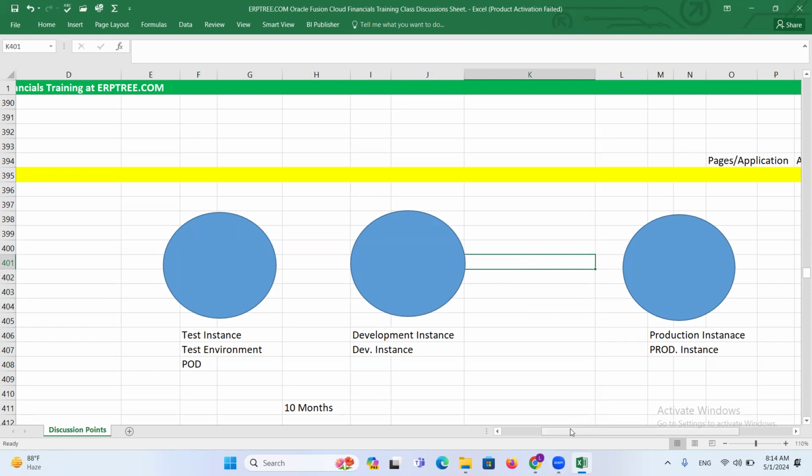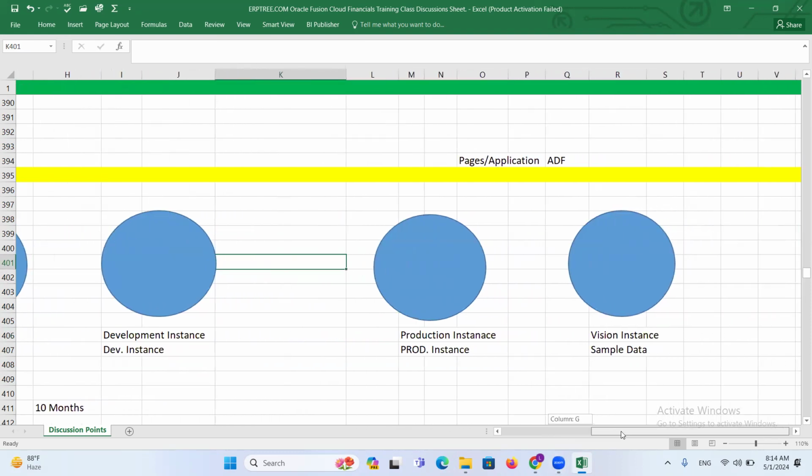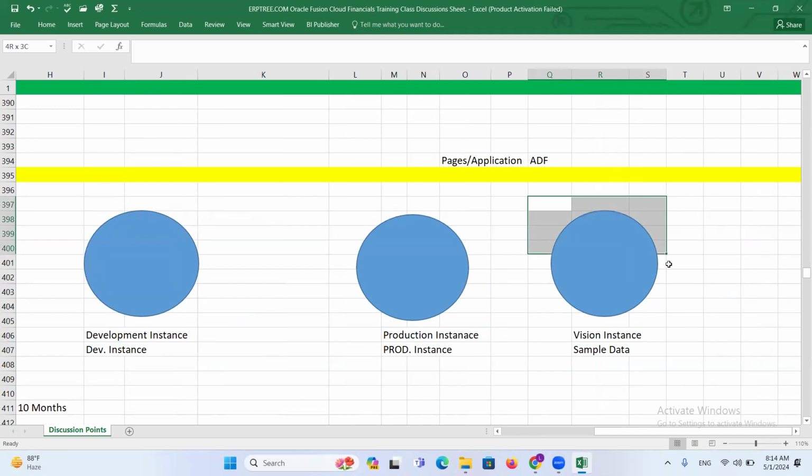Along with these instances, Oracle is providing an instance called the vision instance. Within this instance, you'll have sample data. The sample data they are providing is with a company named Vision, and that's the reason we call it Vision. Vision is the company name, which comes with the sample data. That instance we use for training and practice purposes.